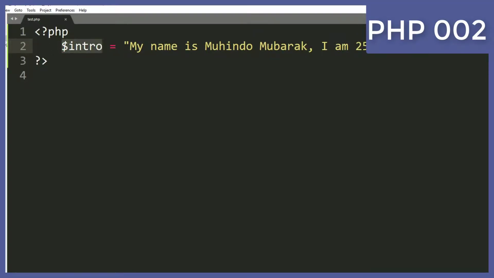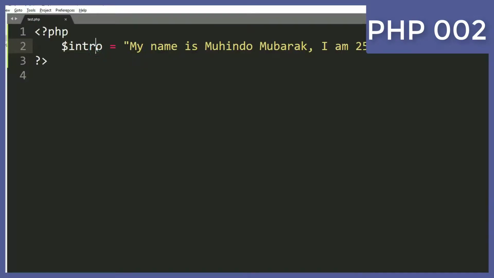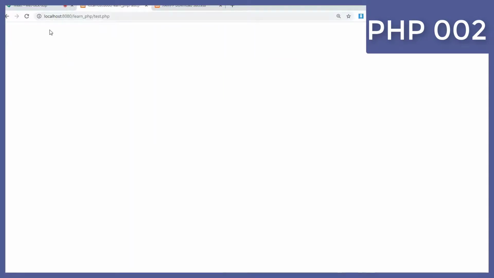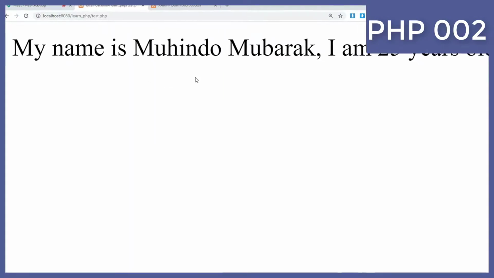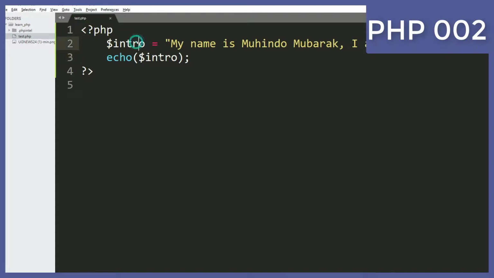Now if I do like this, it will not do anything. Why? Because I have not echoed it. If I want to echo it, I can just copy this, and then I come down here and say echo intro. So by echoing intro means that I am printing this intro, or I'm displaying it. So if I refresh here, you see my name is Mohindo, I'm 25 years old. Okay, so this file has been processed through PHP.